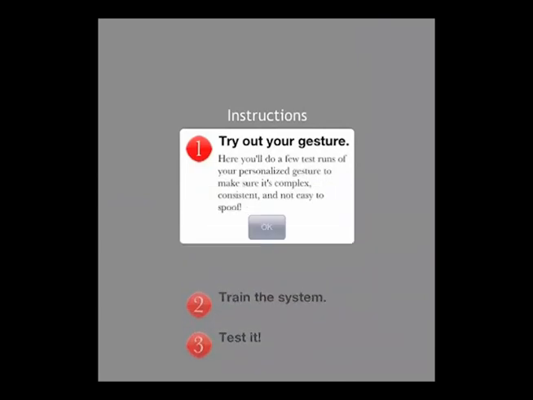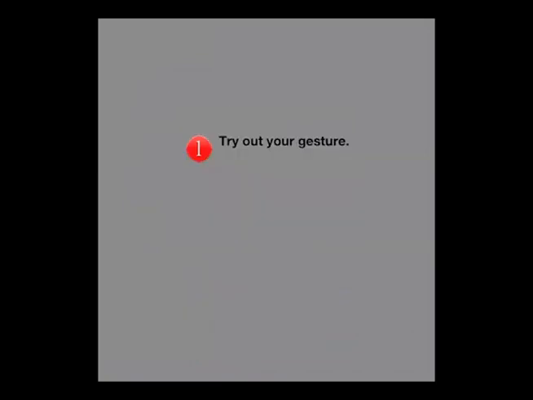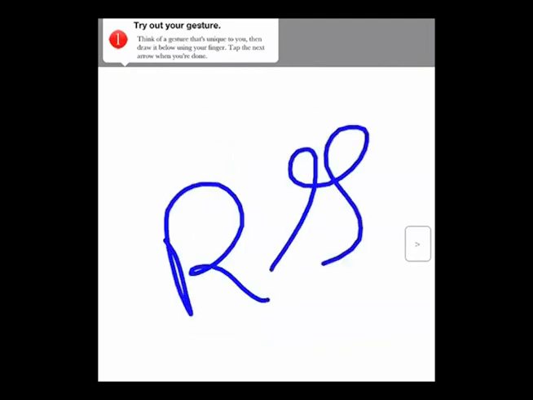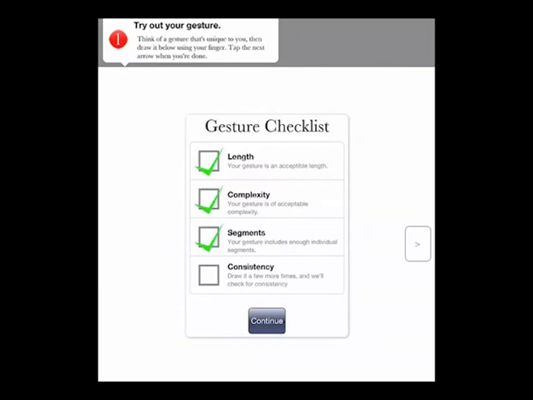We'll start by training a user to use the secure gesture. Here, the system will prompt the user to perform a few test runs of a signature of their choice. Notice that when a very simple gesture is used, the user is alerted the gesture is not complex enough. We'll go ahead and try one that's more complex. The training program has accepted this new gesture.